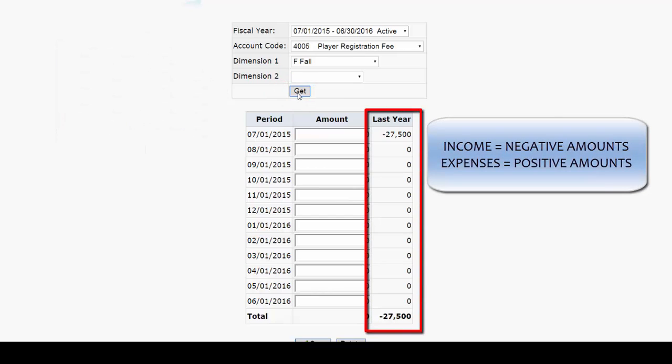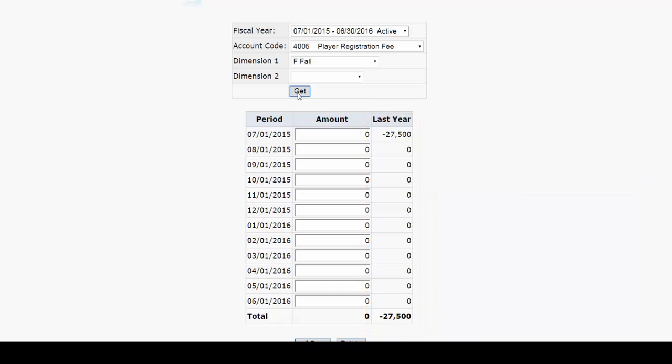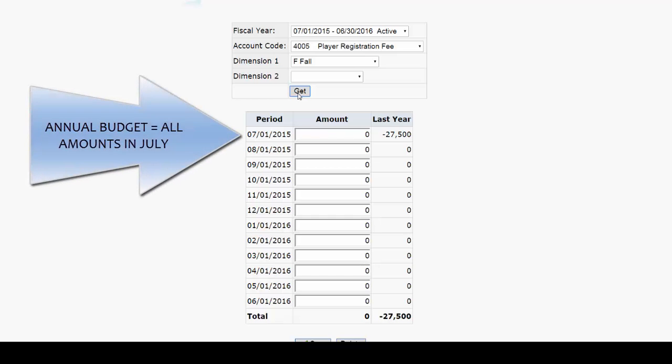Notice that since this is a revenue account, it is displayed as a negative. When entering in the budgeted year's numbers, I will enter all revenue accounts as a negative amount. Knapp Online lets you enter in your budget annually or monthly. If you choose to enter in an annual budget, make sure that all amounts are entered into the box for July. I am going to enter in my budget annually in this example.